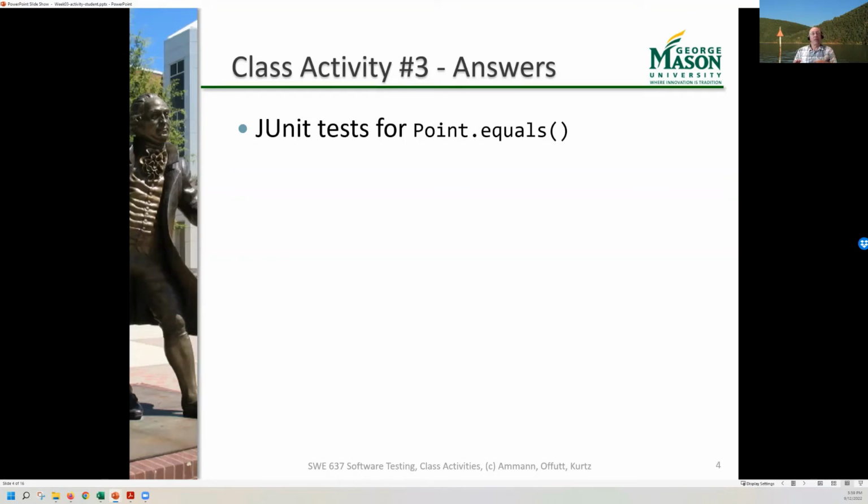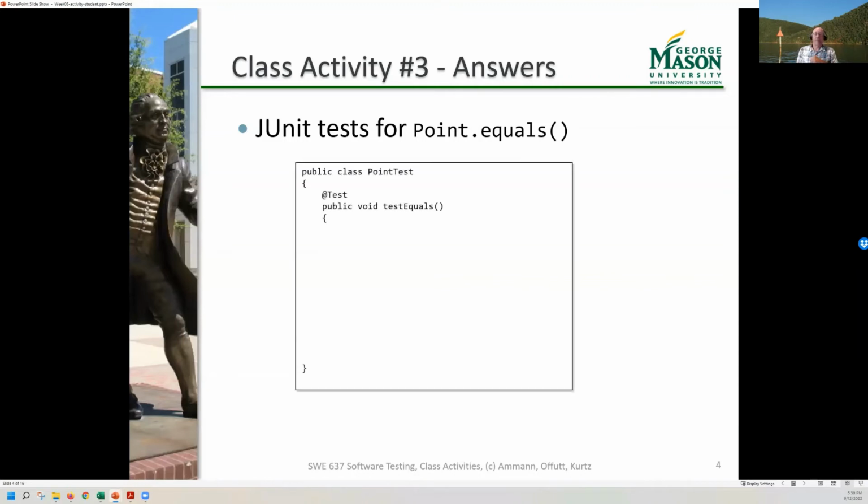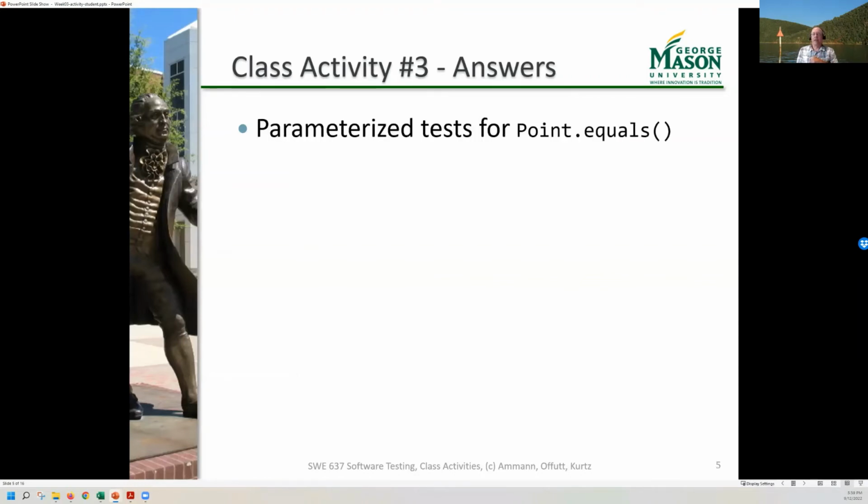The homework assignment is going to have you actually implement some, and obviously for the implementation you have to do everything in the right syntax and have all the imports. But for doing it by hand in this exercise and in the quiz, I don't need all that detail. So what does test equals look like? And then if you wanted to write a parameterized test for point.equals, what would a parameterized test look like?